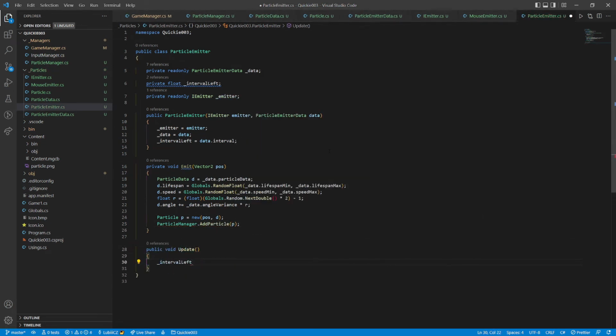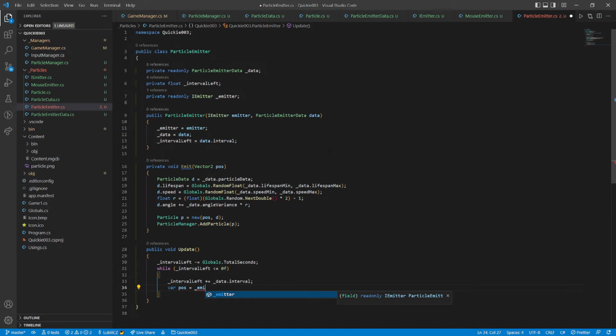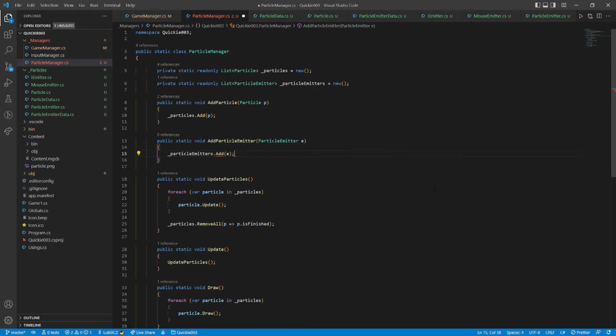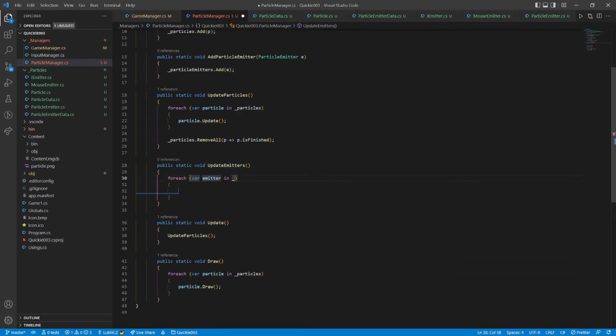The update method handles the time interval. When the interval elapses, it gets reset and the emitter is triggered. It asks for a position and generates new particles there. Just a quick update to the particle manager. A list of particle emitters and a method to add them. Plus an update method that iterates through the list.